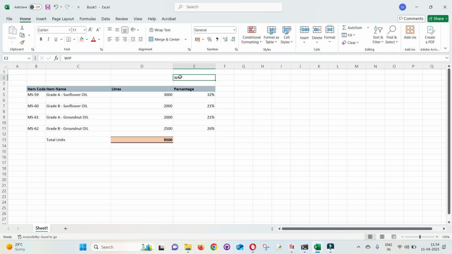We'll see in this video how to do an inventory valuation, specifically inventory valuation of work in progress. On similar lines, you can do valuation of finished goods, work in progress, scrap, or any other inventory that is manufactured during the manufacture. So now these four items are manufactured.